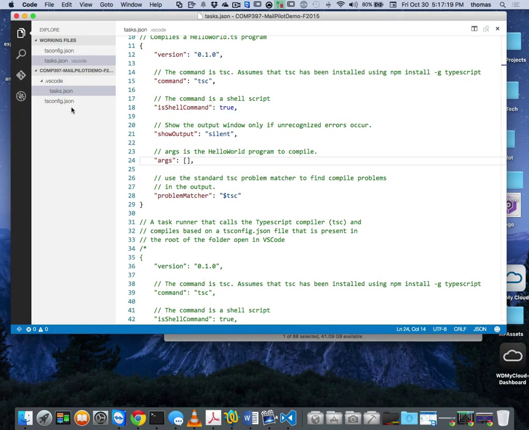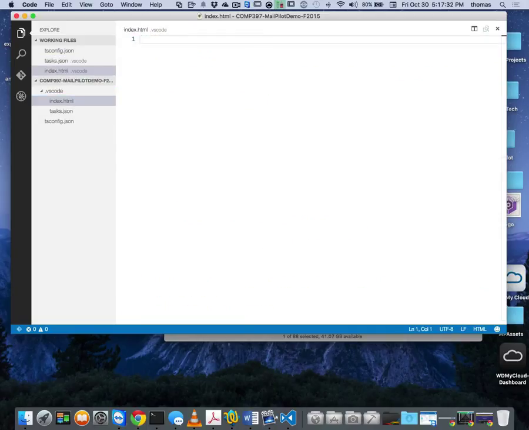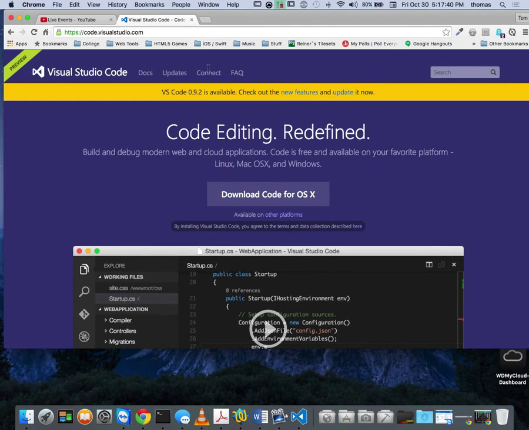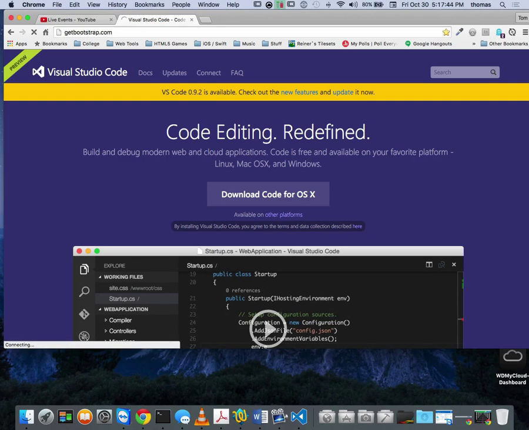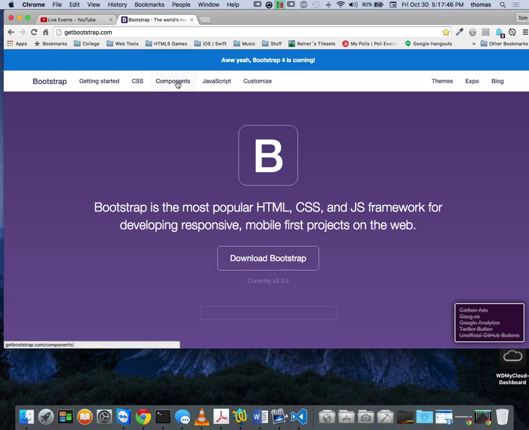I want to have an index.html file. Up here on the actual folder, we're going to click New File, this little white icon with a plus on it, and call it index.html. Our index.html doesn't start off with anything, but to speed things up a little bit, I'm going to go to getbootstrap.com and go into Getting Started.